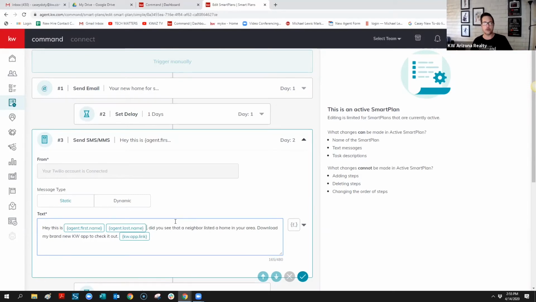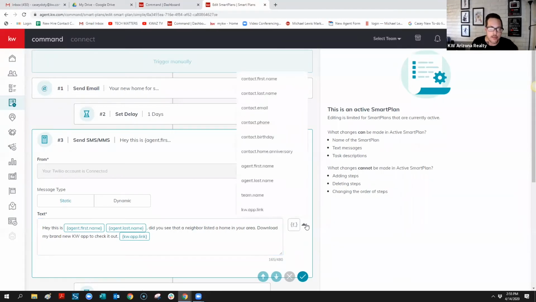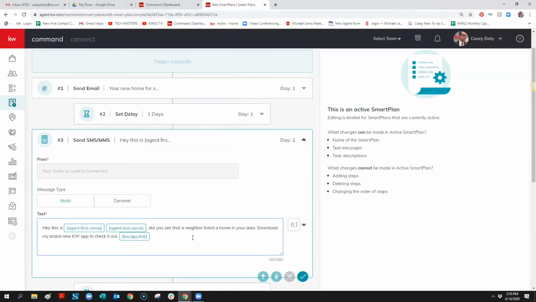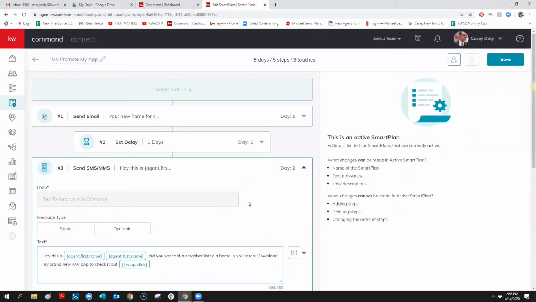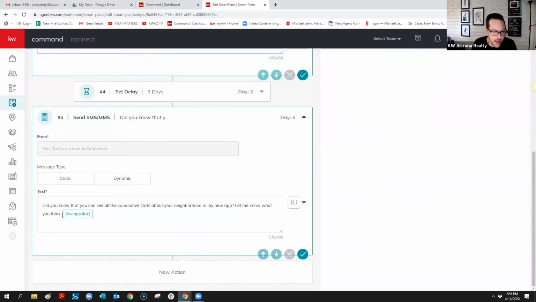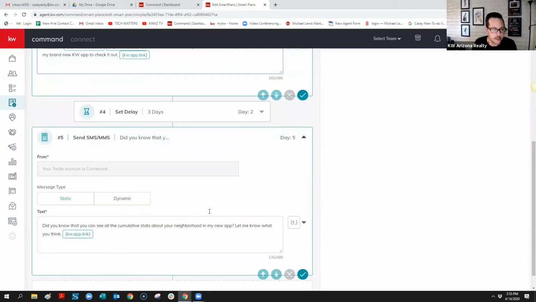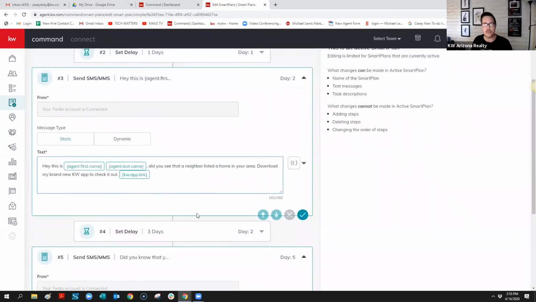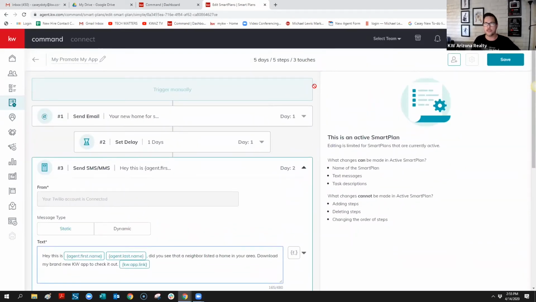So now one of the cool things they added when you're doing text messaging is they have the app link as one of the little things that will auto-populate for you. So that's kind of cool because it automatically auto-populates that. And then, so we're going to have that and then scroll down. Cool. That one's good. So the only thing I would change is take the team name out of there, and then we're going to save this smart plan up at the top.